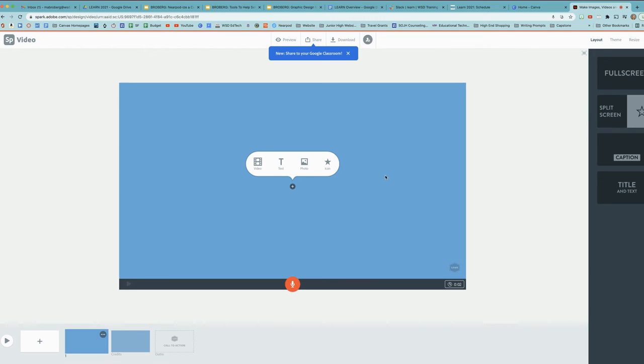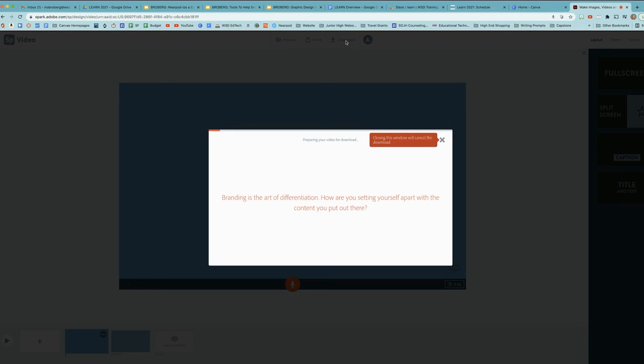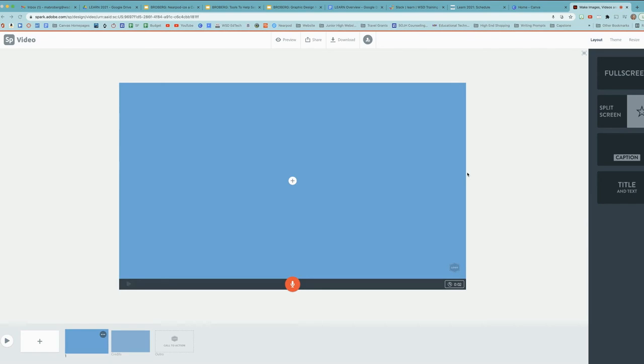And when you go to download, it just goes right to preparing your download, and then it's going to download it as an MP4. It'll pull up the window to save, and you'll save it to your desktop. And those are the basics of Adobe Spark.